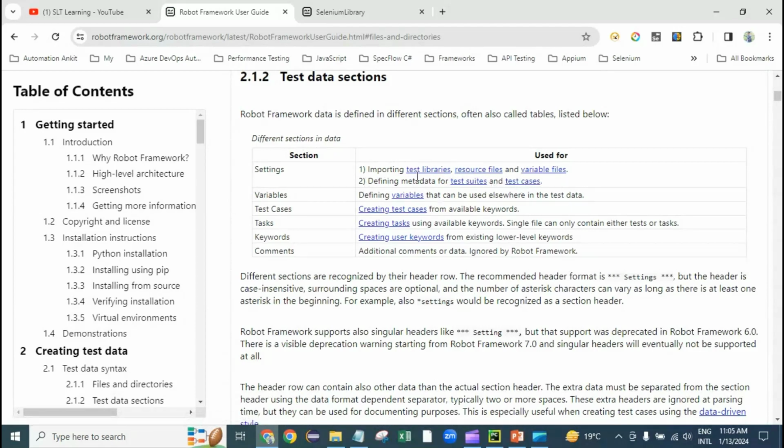If you want to import some Excel file, like the test cases or the XML file which contain the test data, you can also upload it in the settings section. Then variable, you need to define the variable, test data, test cases. Then task, creating a task using the available keywords, single file can be contained. This is the task section as well. Comment section, if you want to add additional comments. And keyword section, which is the lower level keyword you need to enter.